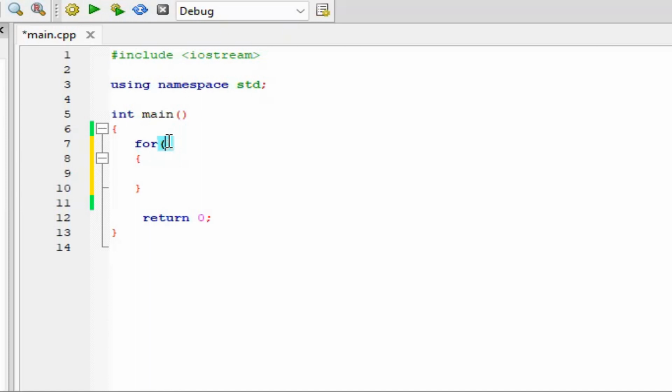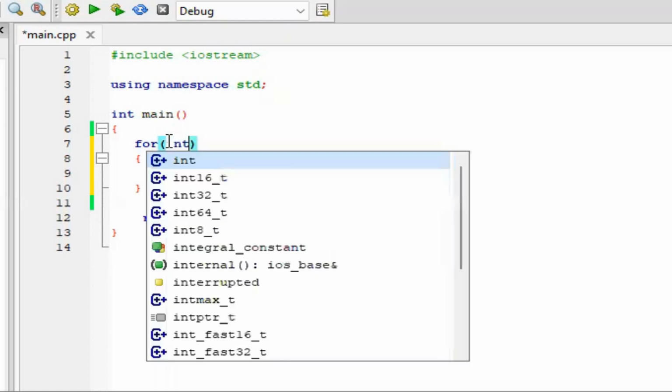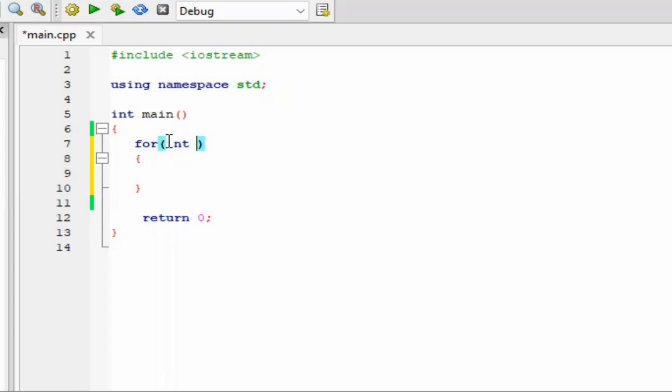Firstly, you start by declaring the variable that you use to count. We usually use i, but you can use anything that you want. int i = 0. This means that I want my program to start from i equals 0. And then you put this semicolon.